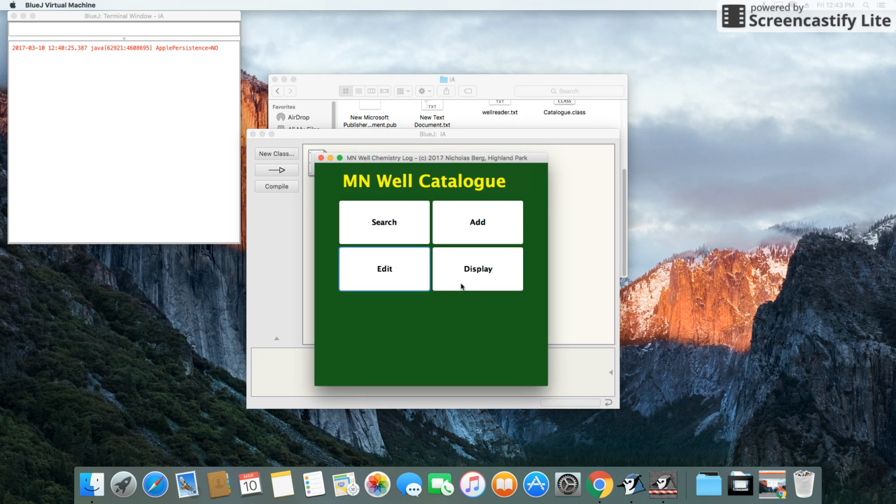Now, the fourth option is the display function. This is the most important option. It allows the client to see where the data are located and what the status of these wells are.